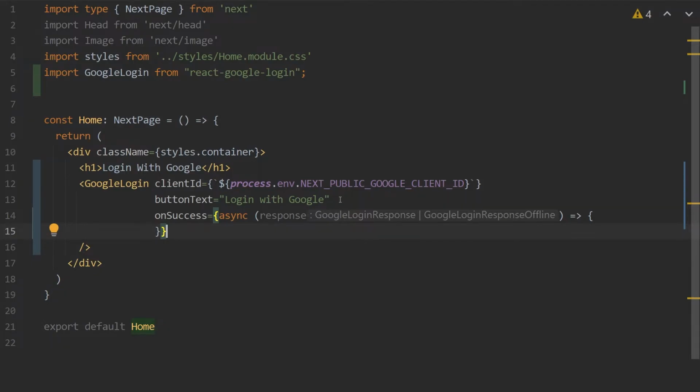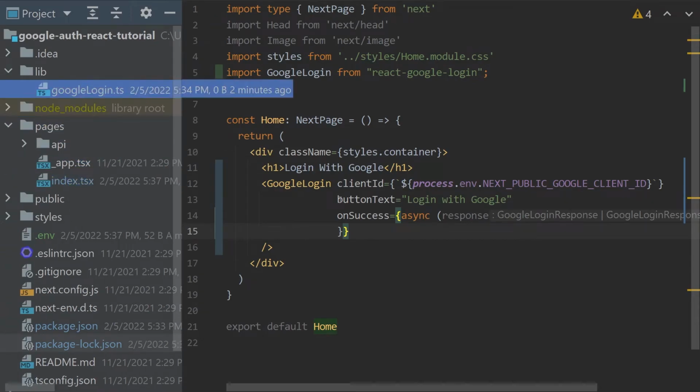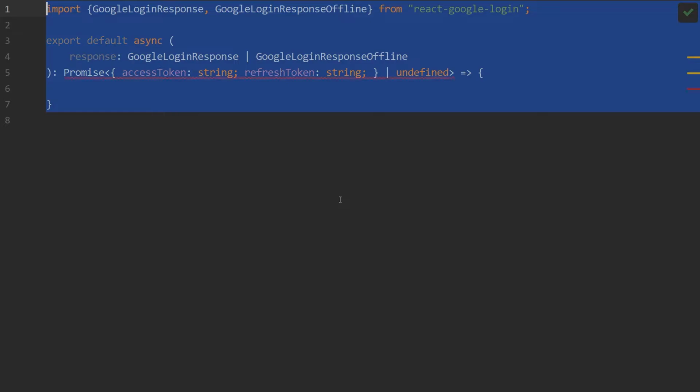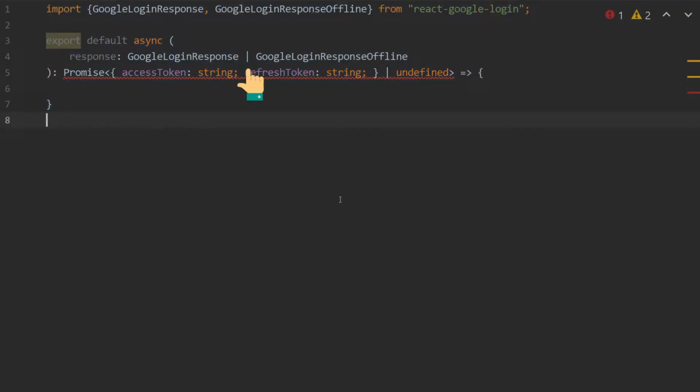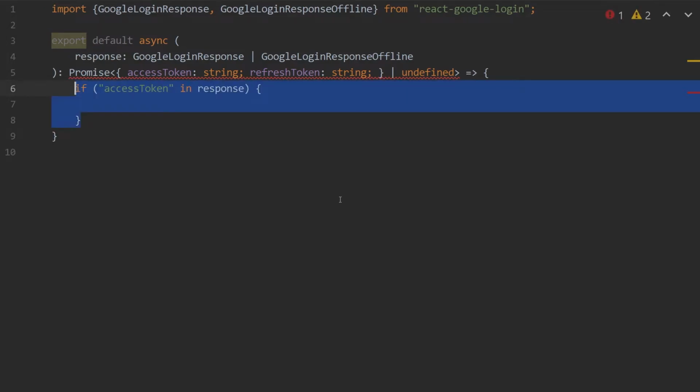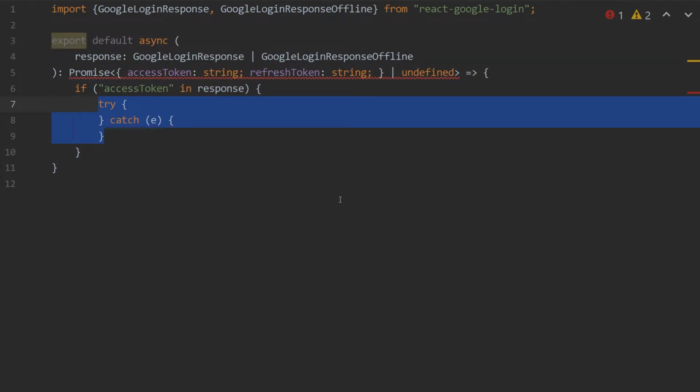So we can create a new folder called lib, and then inside of it put googlelogin.ts file. Here we can create a default function that takes in a response of type GoogleLoginResponse or GoogleLoginResponseOffline. This response field has many different types, including access token, name, image URL, and more. But all we need for this is the access token. So we can check if the access token is in the response. And then if so, we're going to wrap everything in a try and catch statement. We will then get the token from the response.